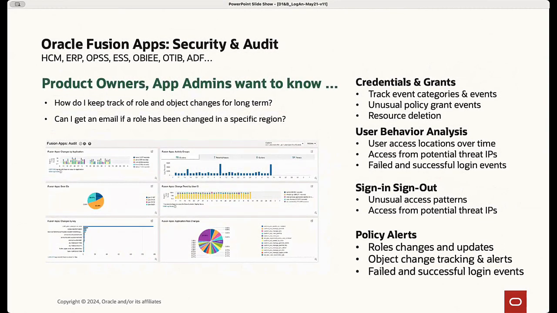So as product owners or app admins, they want to know how they can keep track of roles and object changes or privilege escalations, and whether they can get an email for a very specific role change in a specific region. Now, all of this can be enabled by using scripts, but we are making it extremely easy by providing a deep enrichment for the logs that we continuously collect remotely from Fusion Apps. By logs, I mean your sign-in and sign-out information and your audit logs from HCM, ERP, OPSS, and all these platform services, so that you can keep track of credentials and grants, track unusual policy grant events, and analyze user behavior: where users are accessing from, whether any users are accessing from potentially threat IP locations, failed and successful login events, and policy alerts where you want to track changes of objects, as well as role changes and updates made by different users.